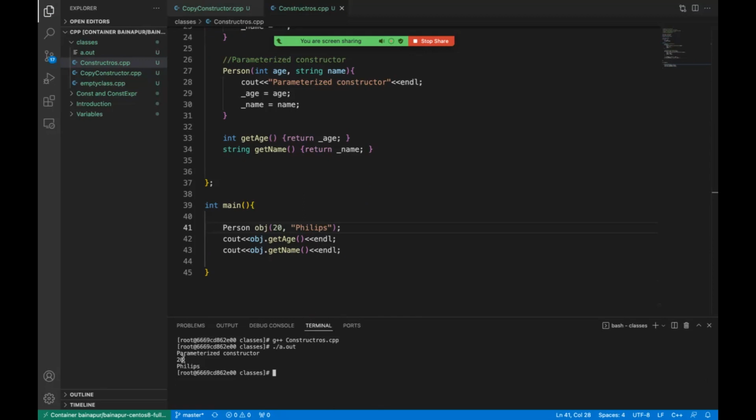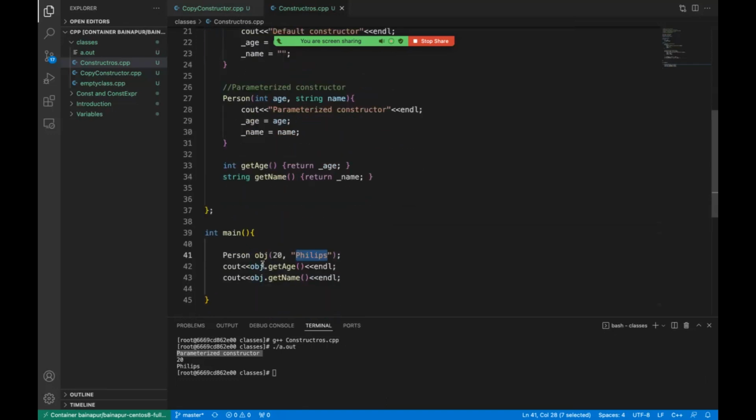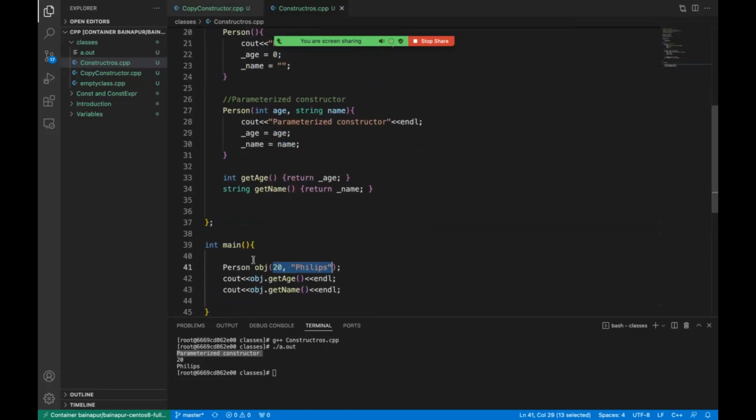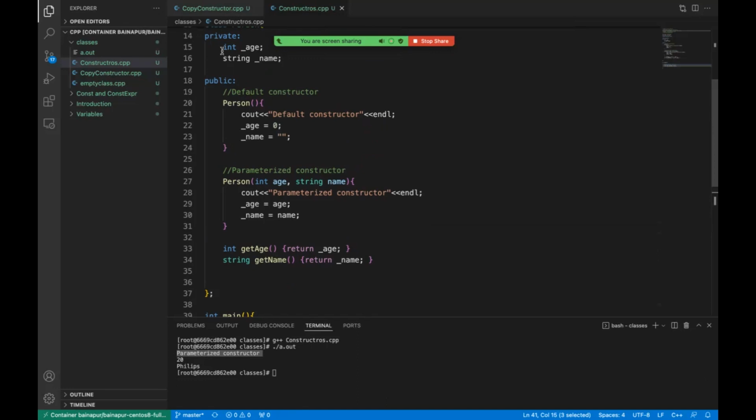You see, now it is calling the parameterized constructor, the second one, and it is taking the values 20 and Phillips. So what is happening in the background? When you create an object of Person and pass these values, while creating the object itself, it will initialize these variables in the class.